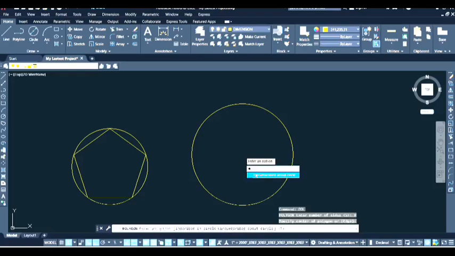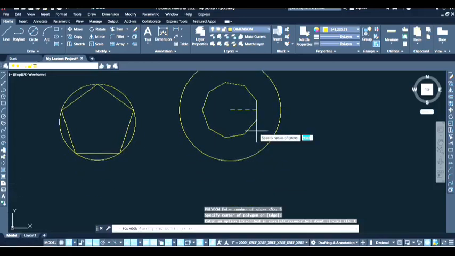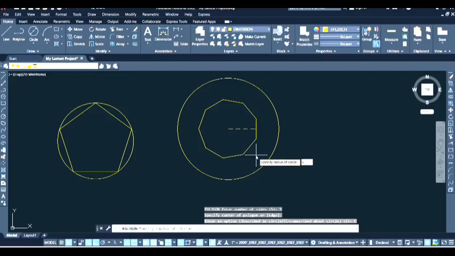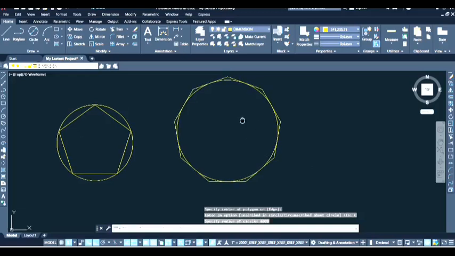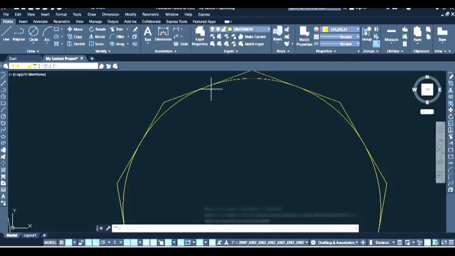Now you choose the option you want, which is the circumscribe about the circle. And now the next instruction says specify radius. We did 8,000 for the diameter, that means our radius is 4,000. See, automatically it goes around the circle. This is it. This is circumscribing.